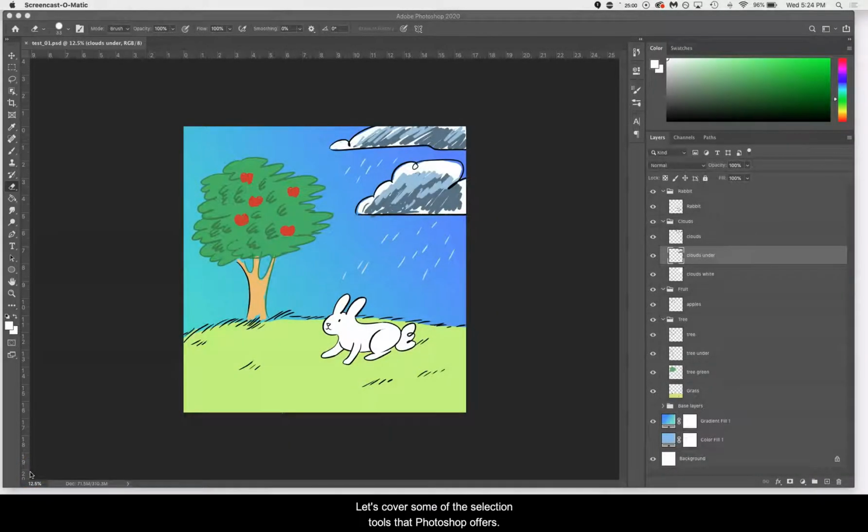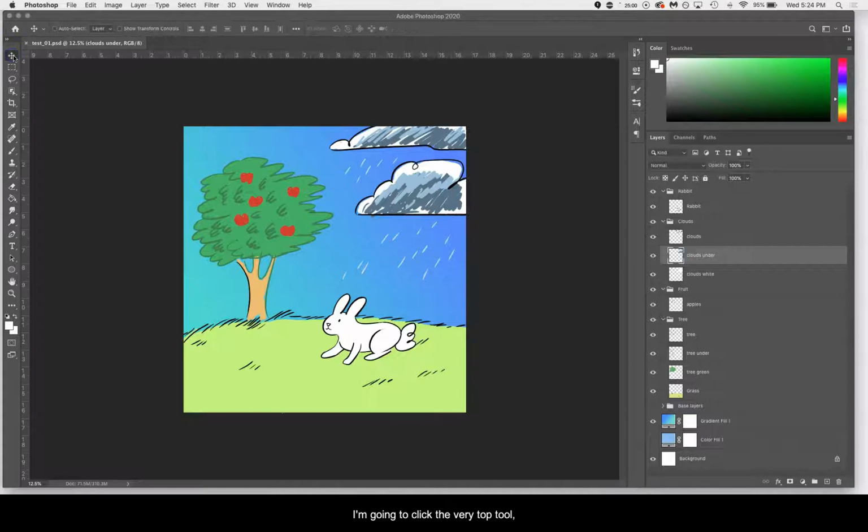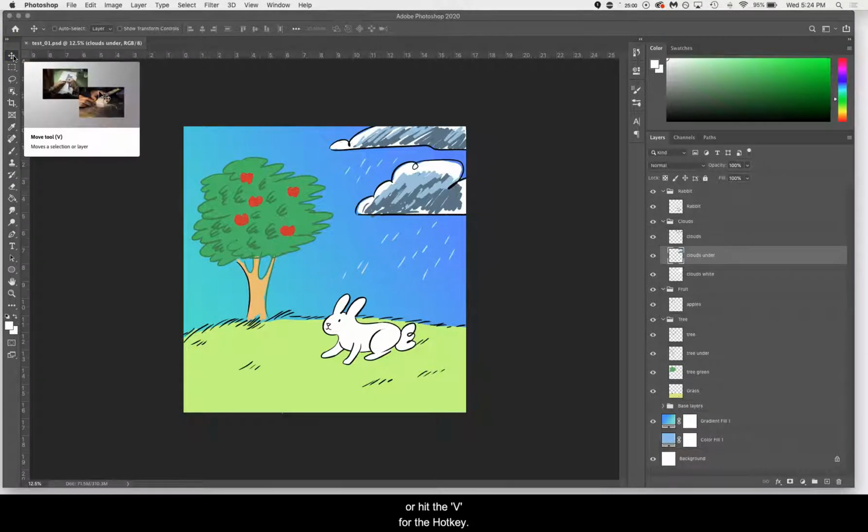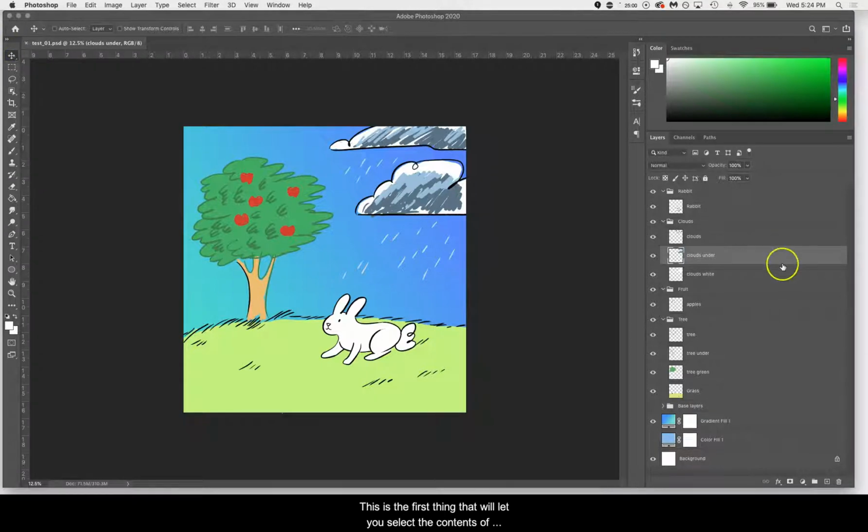So let's cover some of the selection tools that Photoshop offers. The first one is actually the Move tool. So I'm going to click the very top tool or hit the V hotkey. This is the first thing that will let you select the contents of a layer. The best layer right now to move is going to be the rabbit since it is all merged together.